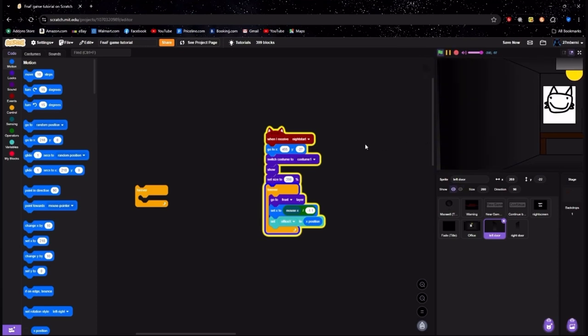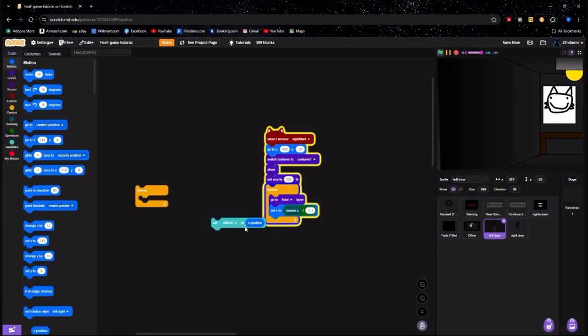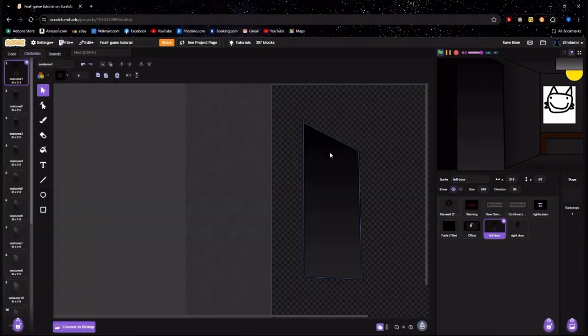Now that kind of may look weird as well, but even if you do have this problem, don't worry about it. You can also fix that within the costumes as well. And make sure that you also take this script out of the forever loop too, as the office should be the only one controlling Office X. Oh, sorry about that, guys. I had to just go into the costumes and fix the position with the doors as well.